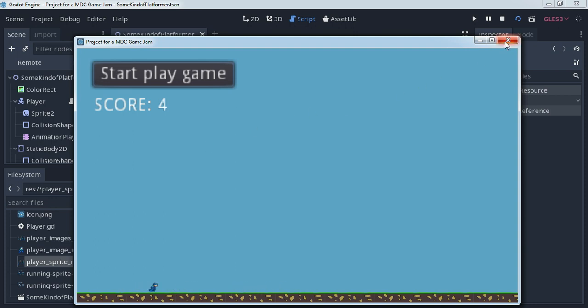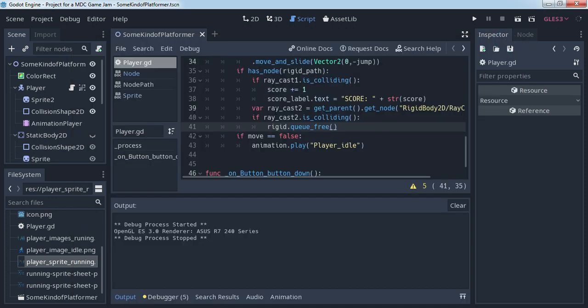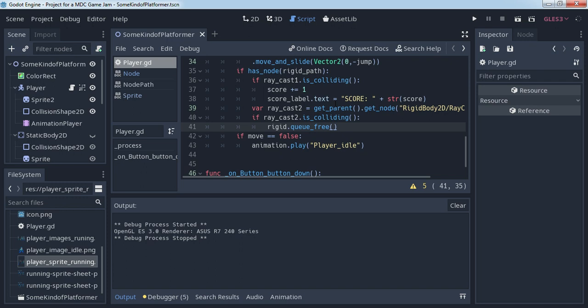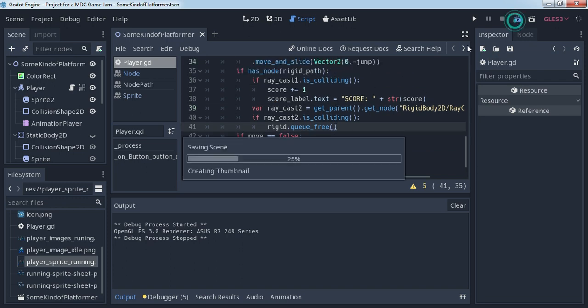Okay, I think I solved some of the common problems, because whenever you use query, you have code problems. So if you don't use this has node, and use queue free on all of these variables, the raycast colliding will bug you up or down. So just use this has node and rigid body path. If you don't know how to do it, just retype it and you will do it. Okay, we solved one of the problems.